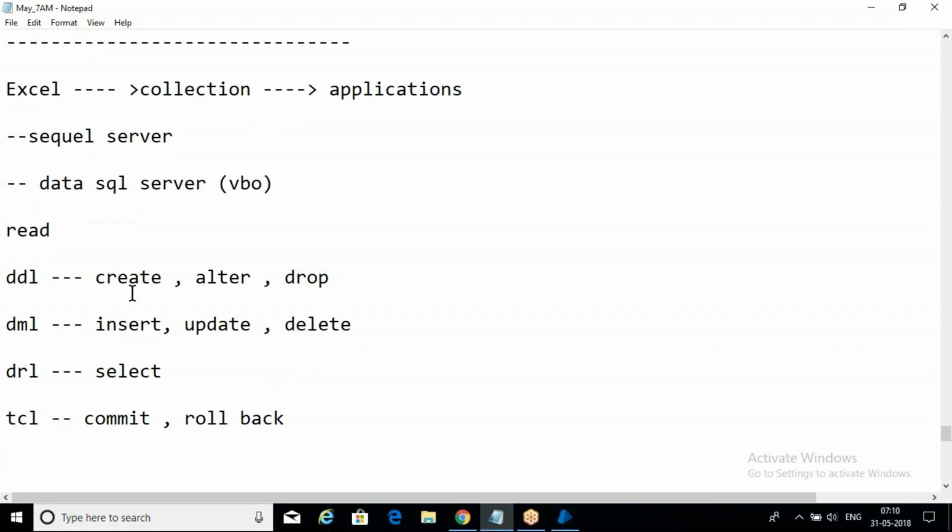DDL, data definition language: create, alter, drop. Remember, any command which impacts the structure of the table, we call a DDL command. For example, when we are creating, it means a new table is being created. Altering: if you have only four columns and we add one more column, that is alter. It is changing the structure of the table. And drop, we are removing the complete table, that is drop.